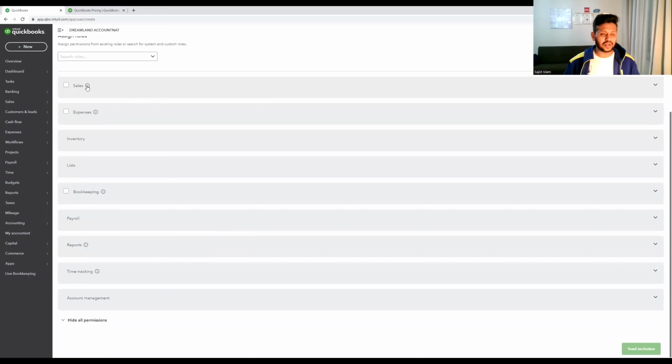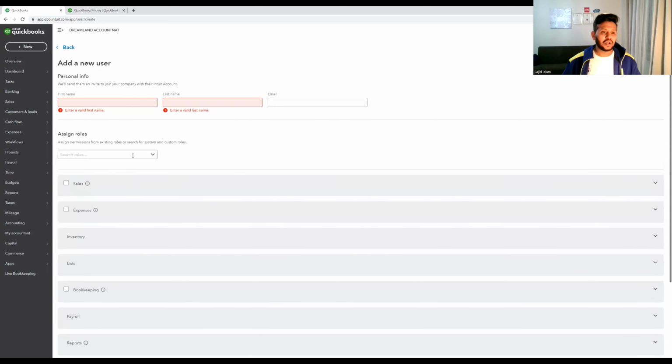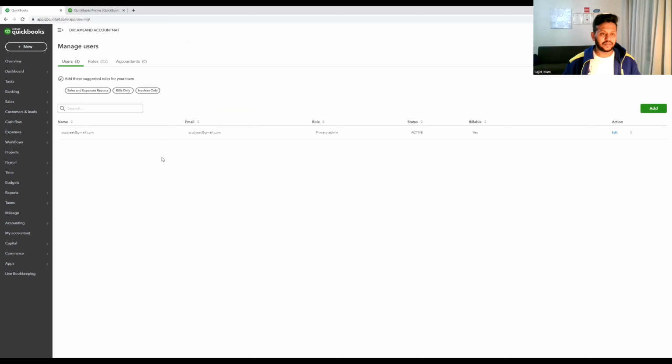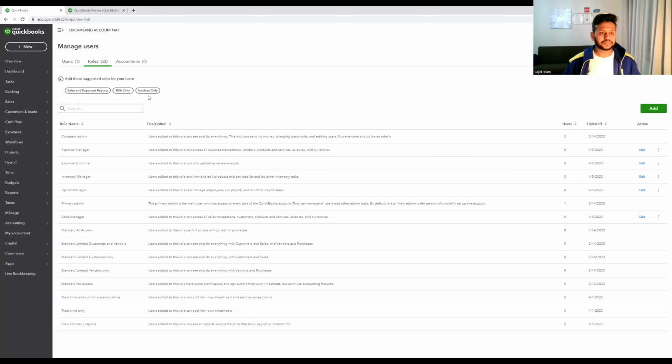So you can always choose what type of permission you'd like to give. If you click the permission, you have sales, expense, inventory, bookkeeping. So you can just choose what type of access you'd like to give to that person. For example, if the person is a bookkeeper, you just need to give access for the bookkeeping. You don't have to give the access for the payroll or for the VAT. So you can actually choose what you like. And on the top, if you look at the role section, you can look at different sorts of roles, and you can edit as well here. Based on the requirement, you can add one new role if you want.